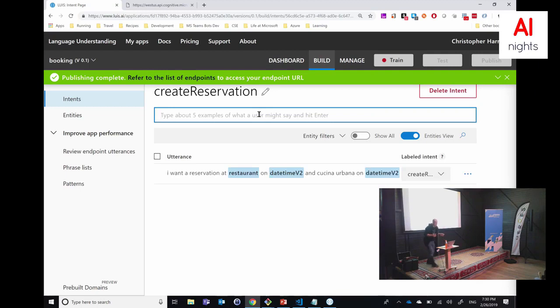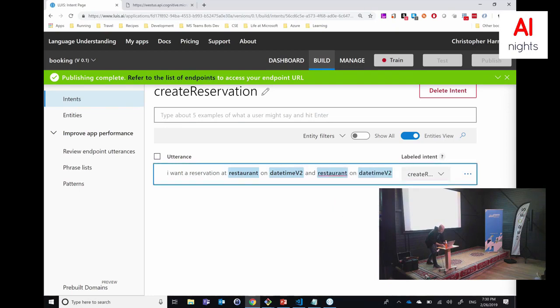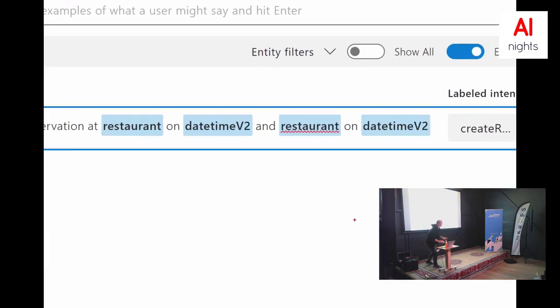All right, and let me just teach it real quick that that is a restaurant. Okay, this will actually work out just fine. What I want to highlight here is you're going to notice that it has restaurant on date datetime v2 and restaurant on date datetime v2.